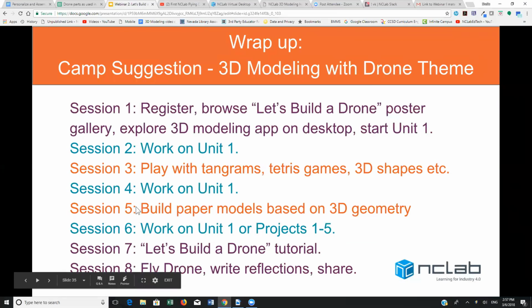Okay, a camp suggestion. If you want to do multiple sessions and bring in 3D modeling, this is a great cap to Unit 1. You can have the posters up, explore the 3D modeling app on the desktop. There's always a default program on the apps. You can then start working on Unit 1. I always like to go back and forth between computer work and offline work. It's great to take a break.